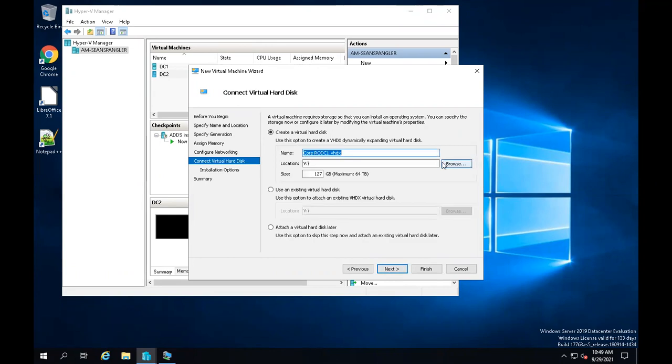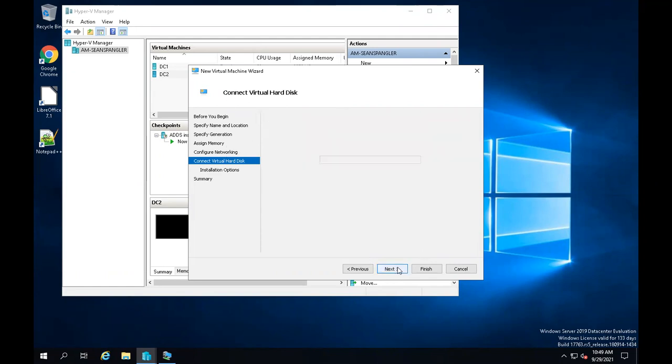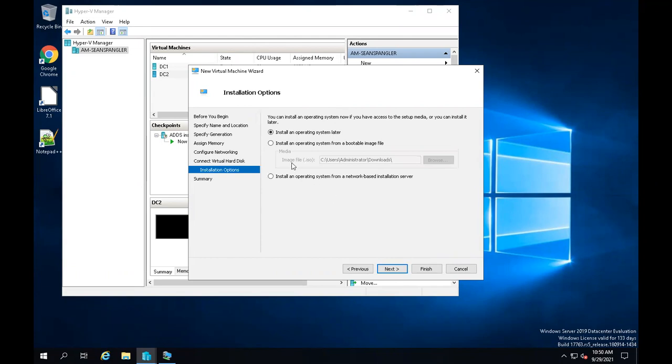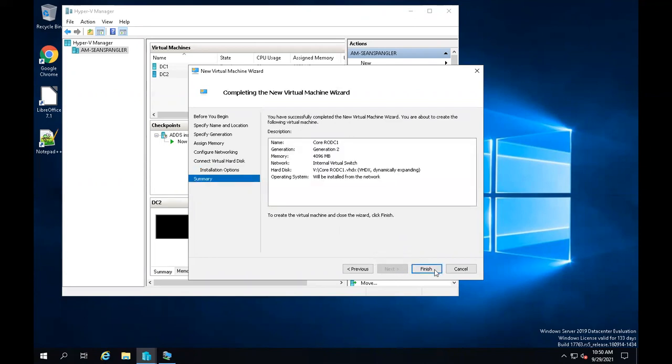I'll hit next. I actually do want this one to make its own hard drive. I'm just gonna leave everything default to keep it simple, stupid right here. So I'm just gonna hit next. I'm not gonna be using a parent image at this point. Nope, I'm installing from the third option, which you guys have not used yet. Install an operating system from a network-based installation server. That's what our WDS, that's our magic pixies right there. I'm going to hit next, and I'm gonna hit finish.